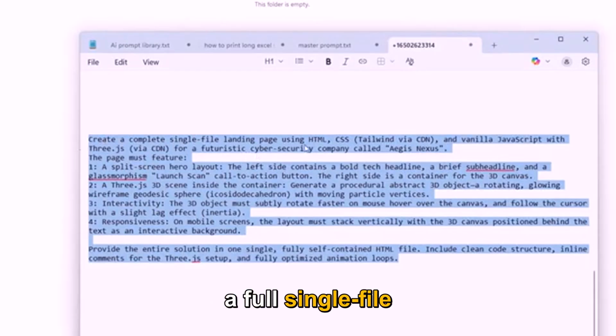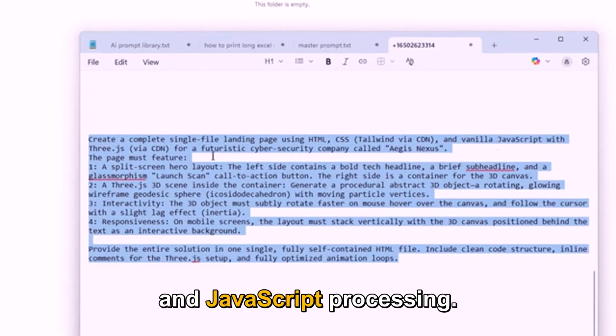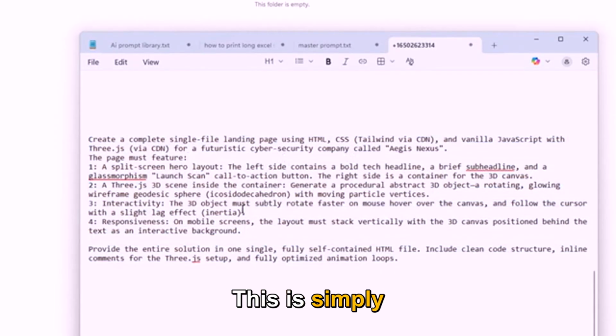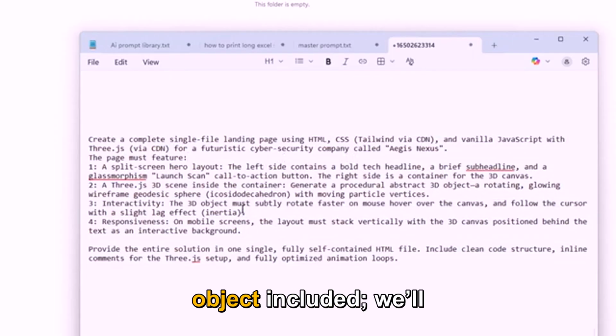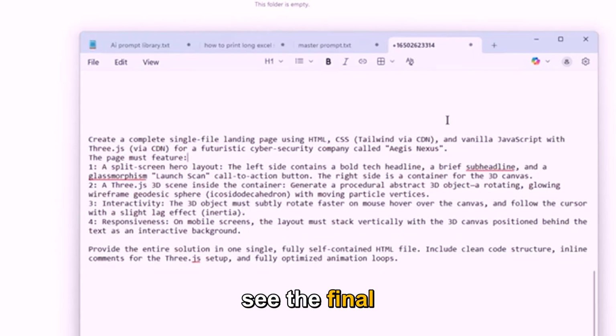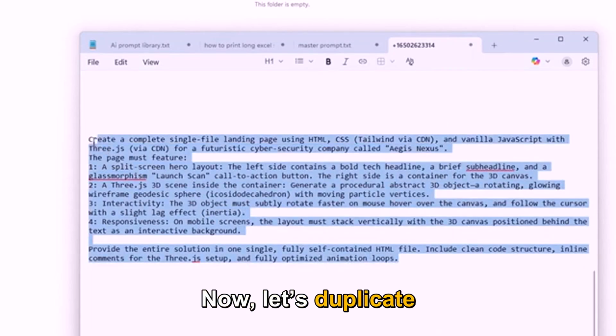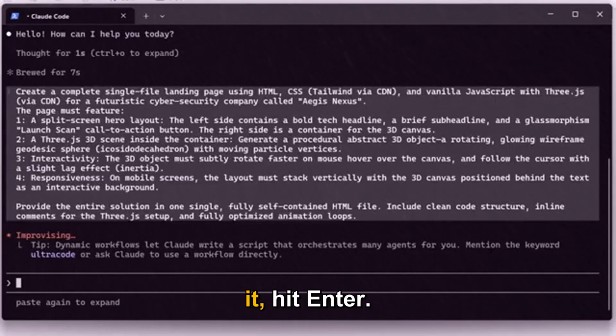Build a full single-file landing page with HTML and CSS and JavaScript processing. This is simply a landing page with a 3D object included. We'll see the final result. Now, let's duplicate the prompt. After you paste it, hit Enter. Now, let's look at the result from Tencent's Hy3 model.